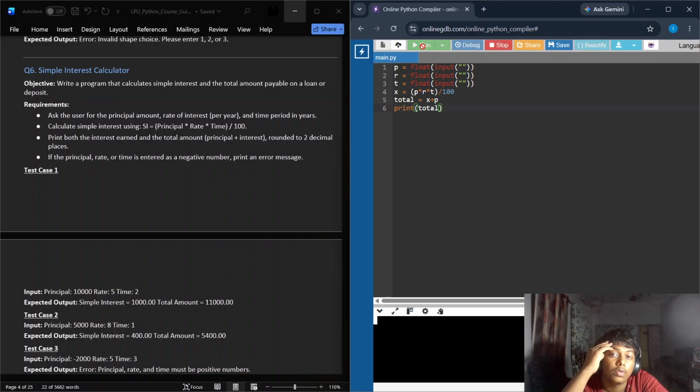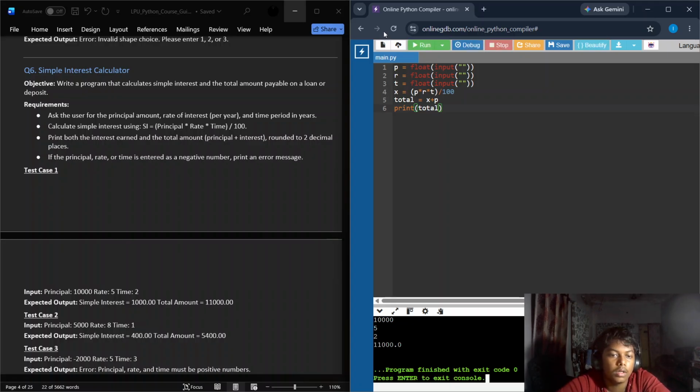Okay, I gave the wrong input. 1, 2, 3, 4, 5. Yeah, it's working. Let's go with the second test case. 500, 8 and 1. Yeah, it's working. So it's not 500, it's 5,000. So 5. Stop. Start. It's working. Third test case 2000, 5 and 3.